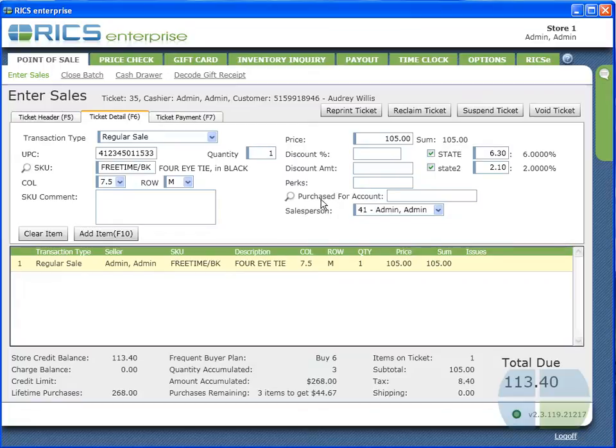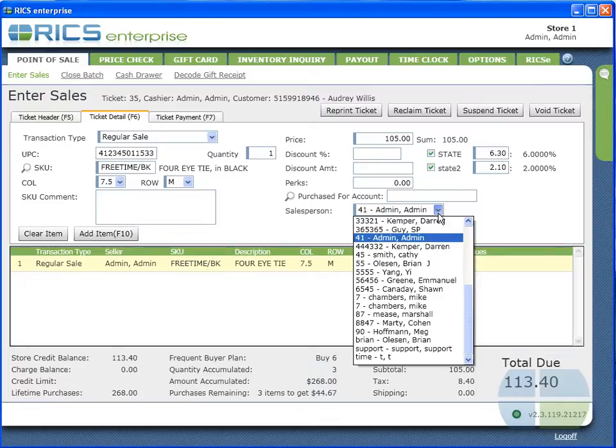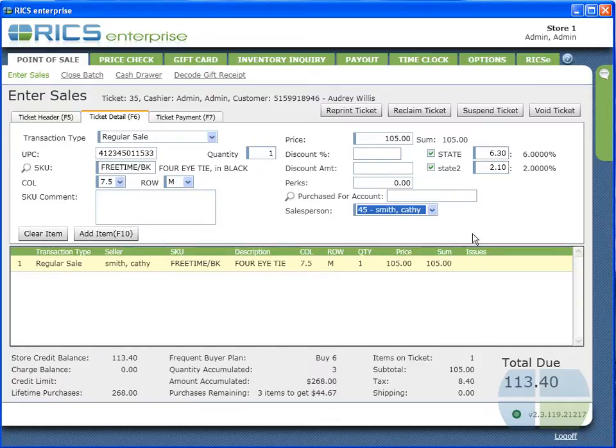If this customer was purchasing this item for somebody else, you could choose that account that they're purchasing it for. By the salesperson, click on the drop down to the right of salesperson and choose the salesperson that sold this item.